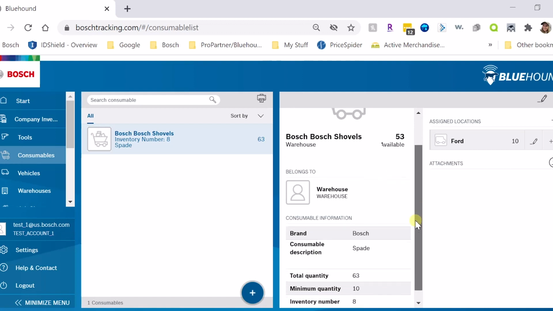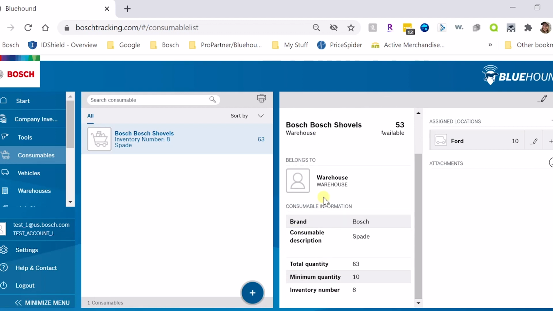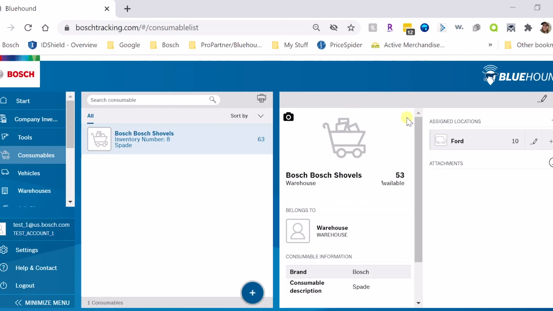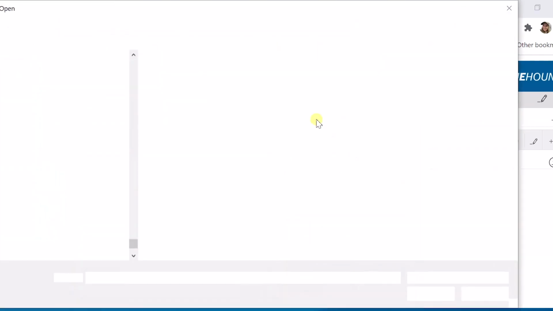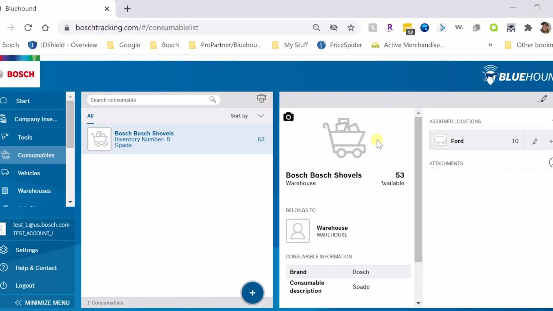Right here, we can scroll down. We can see all the information right here. So it belongs to the warehouse, the brand, description, and everything we just wrote down. I can also add a picture if you want. So you just hit picture and then you put in your picture that you have on your desktop. It's being a little slow. So yeah, it goes right there.